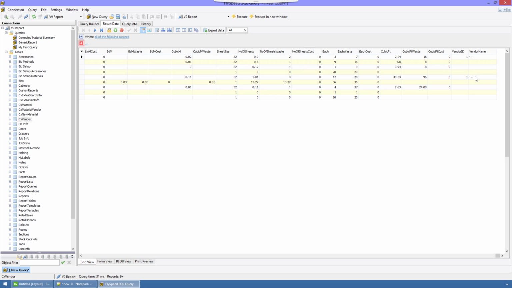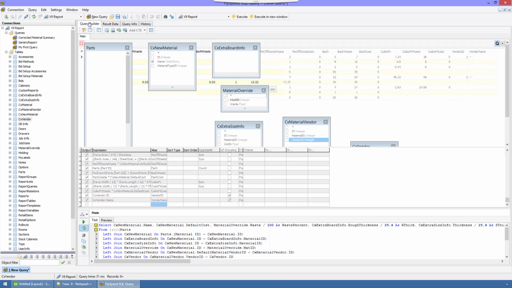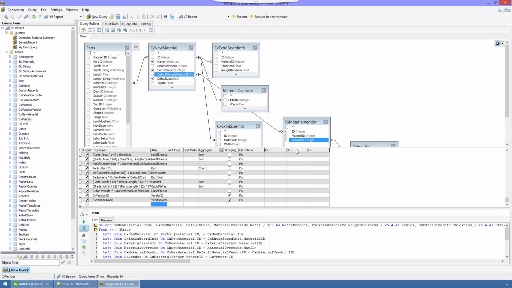It's not coming up with my material vendors. That should say sample vendor, and it doesn't. So why does it do that? And why are these fields blank? Well, there's not always a default vendor selected. So because of that, we have to create a little bit of logic.